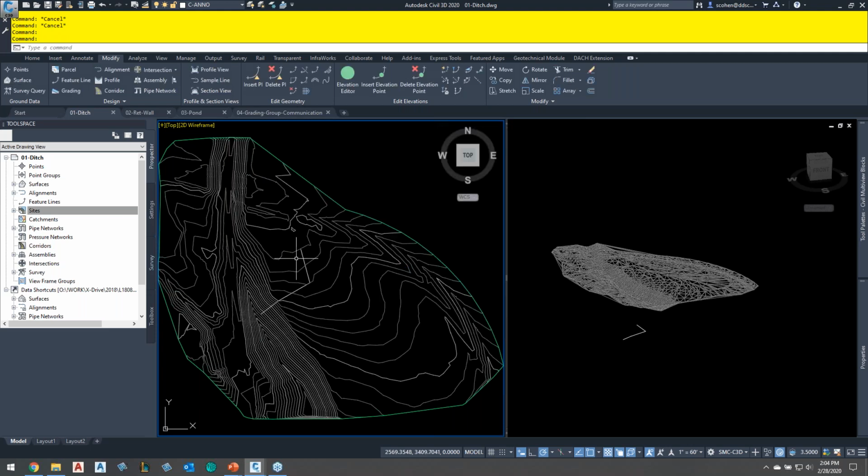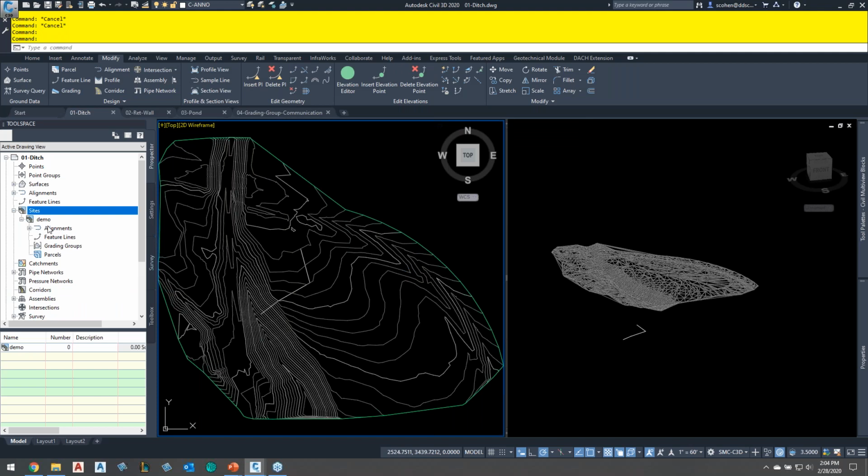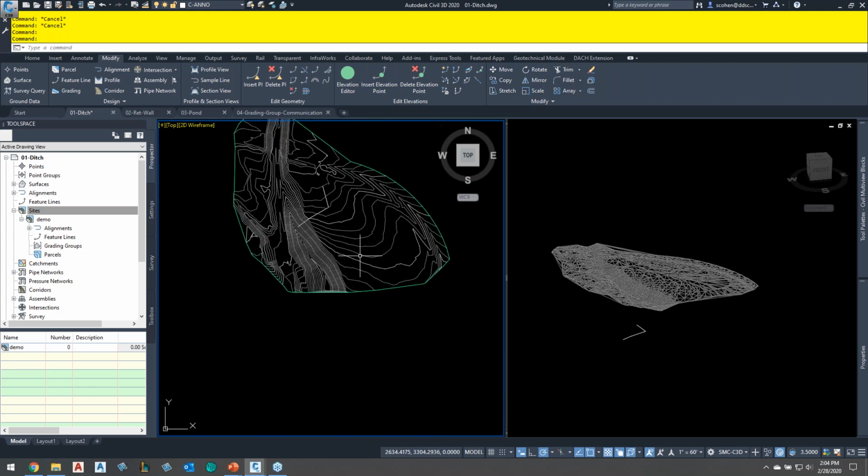Now when you create a site, you get these subcategories: alignments, feature lines, grading groups, and parcels. A good definition of a site is that it's a container of geometry, and all that geometry talks to each other. If you create parcels with feature lines, they're all going to talk to each other. If you create grading groups with feature lines, they're all going to talk to each other. A good example of that is what I'll show you right here. I'll just draw a really basic feature line.